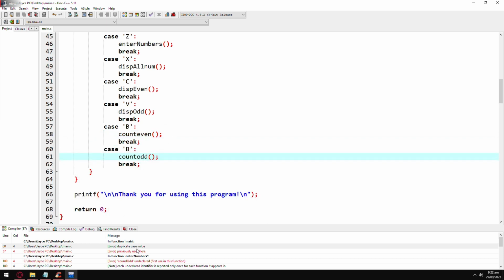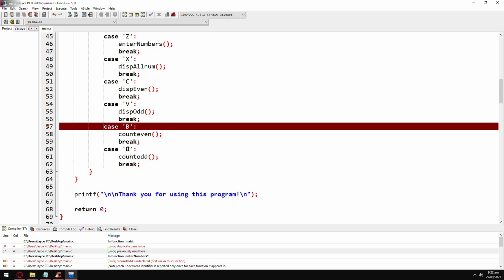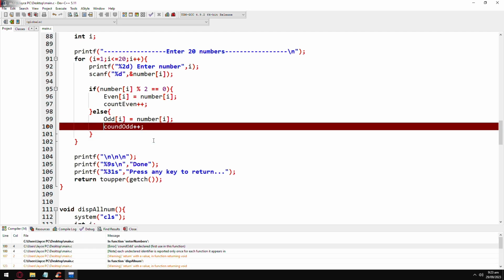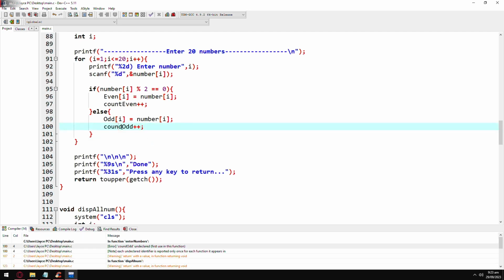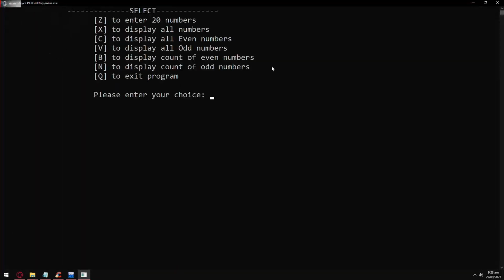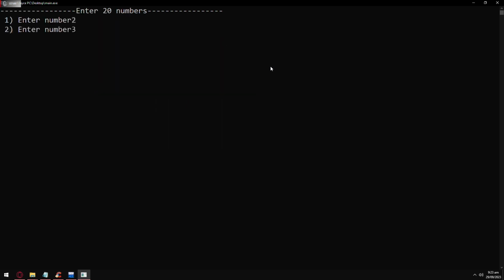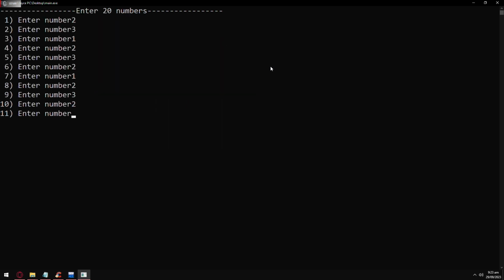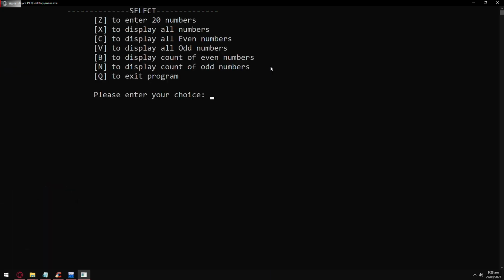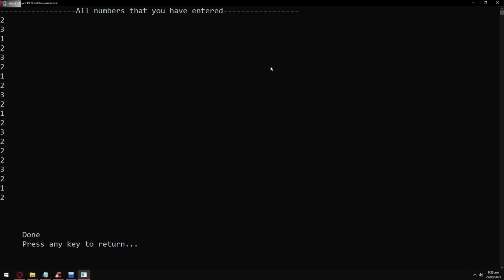Duplicate case value. Okay, yes. N. Okay, so I misspelled. Are there any more errors? Okay, so we don't have any more errors. Okay, so press Z to enter numbers. Okay, so press X to display all numbers.